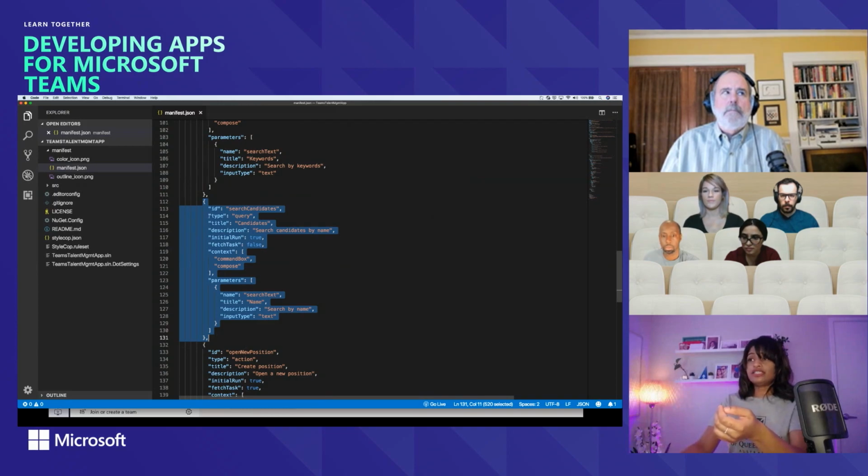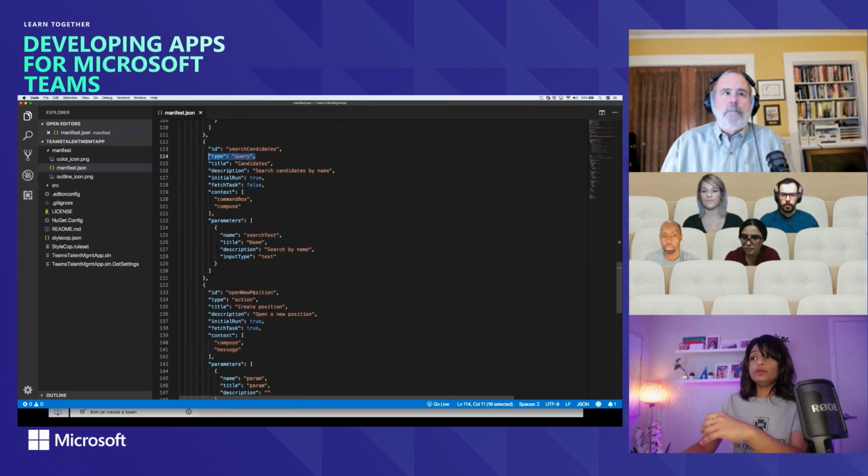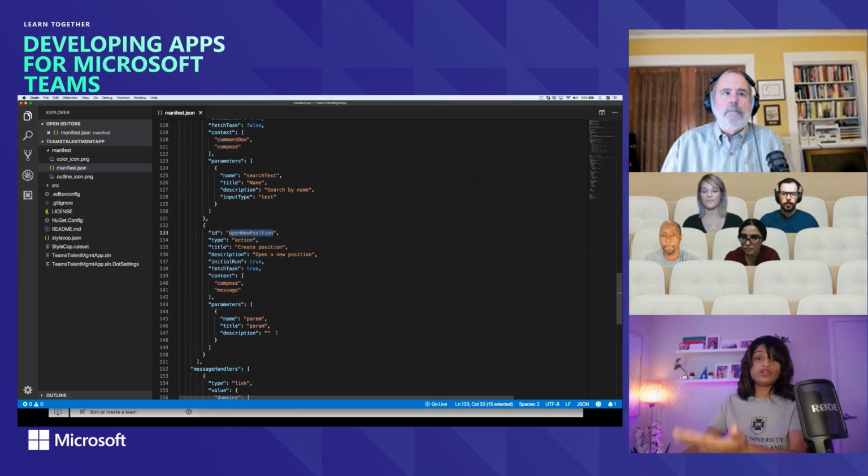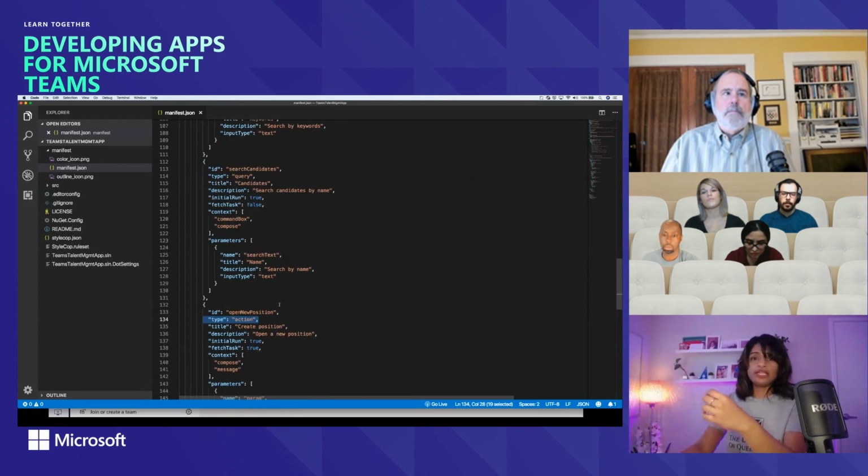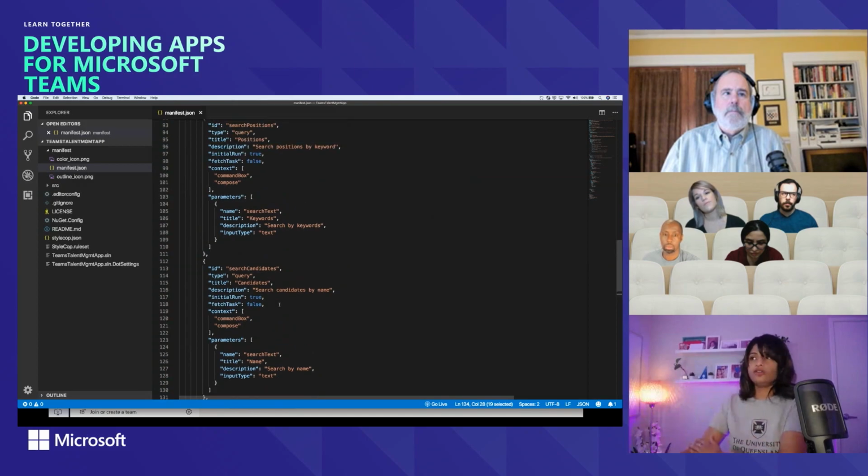As you can see here, the type is query. That means it's a search-based messaging extension. We've got the open position one, that was an action-based messaging extension. Again, the type is action, and you've also got parameters that you can pass. So everything lives in here, and this is what the Teams application uses to go ahead and then call your application or a web service that's hosted online.